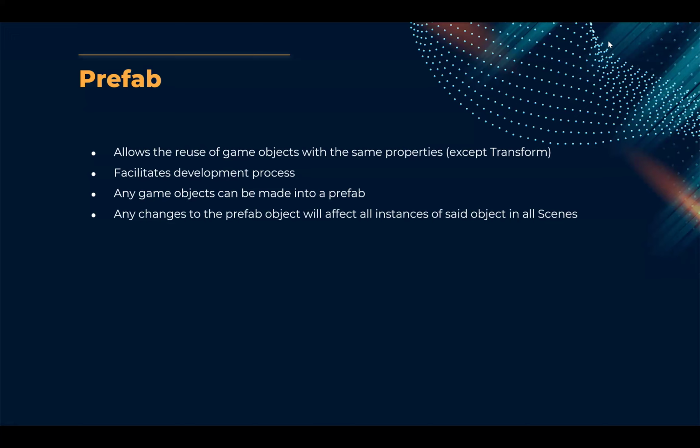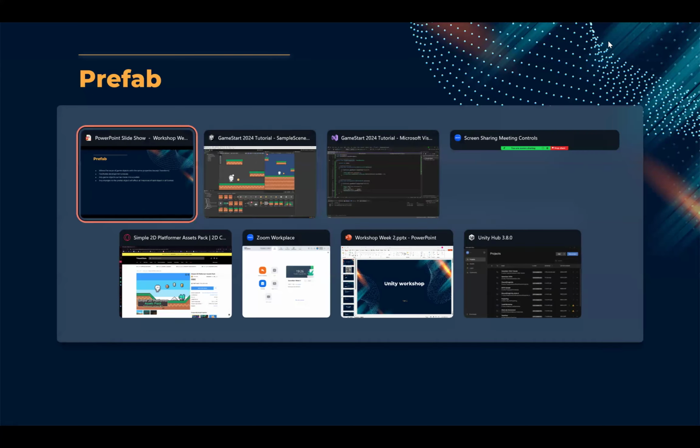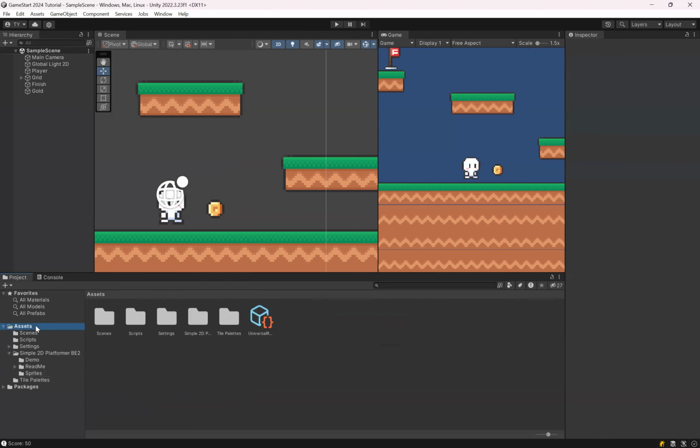And most importantly, if in any point of time during your development, you decided that this particular game object requires a new behavior attached to it, you only need to edit the prefab, and all of the objects that you have placed in all the scenes in the project will be updated with this new behavior. So let me show you how it's done.